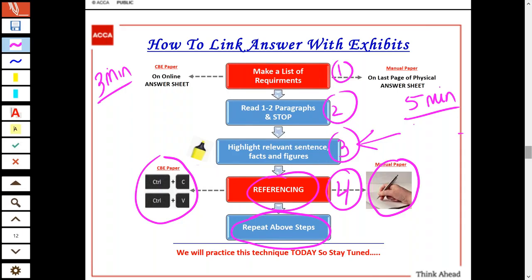Can we write in simple English? Yes, I insist. You must only write in simple English. Do not show off or complicate your English. How do we highlight? All right, guys, done. So I will quickly repeat the referencing bit.